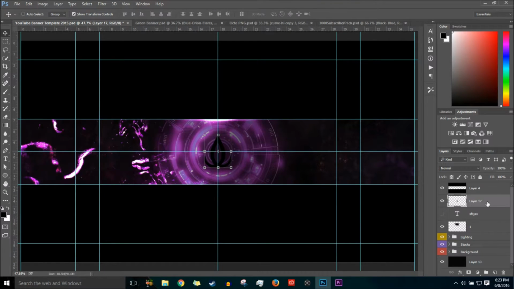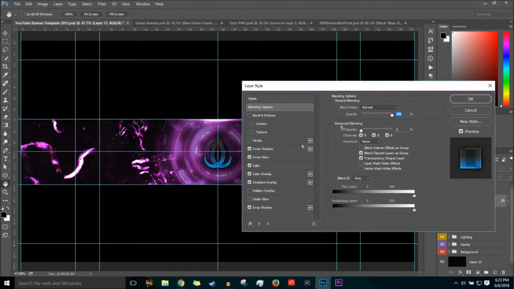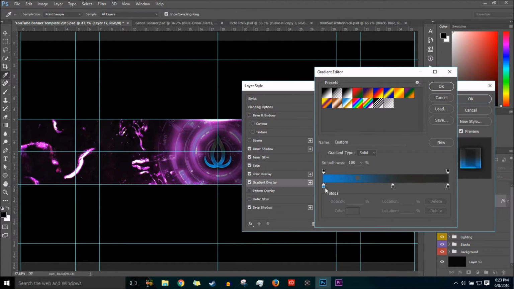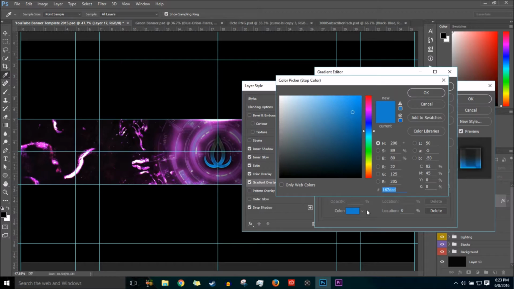Come back into this project. I'm going to paste the layer style, and now I'm going to double click in this blank area to bring up the layer style editing, I guess. And I'm going to come over to gradient overlay. So since we don't want it to be blue, I'm going to change it to purple, and that is not purple. Wait, Control V.